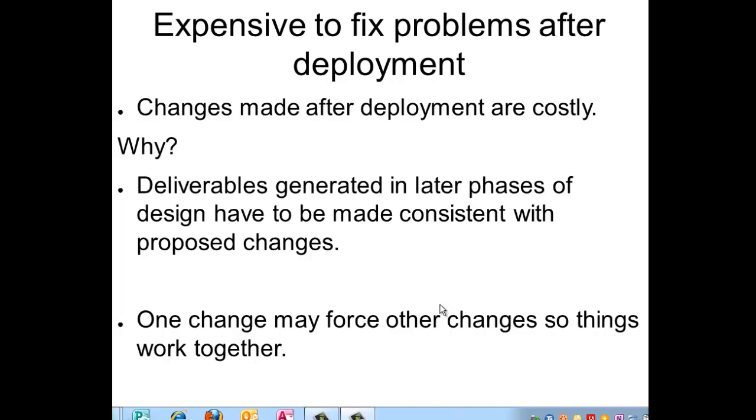Making changes to an existing website, or a website that has been deployed or has been programmed or designed to a certain point, is more expensive. That's why we want to be careful in designing as we go along. Deliverables, those things that have been presented to the client, things that have already been established as being completed, and then going back and making changes to those can be very expensive. So we do not want that to happen, okay?